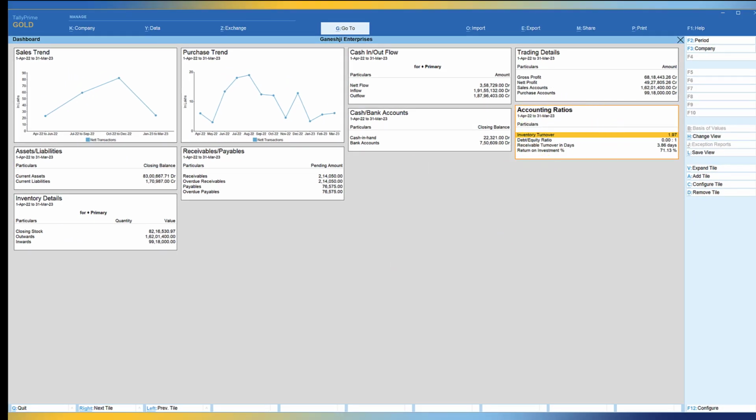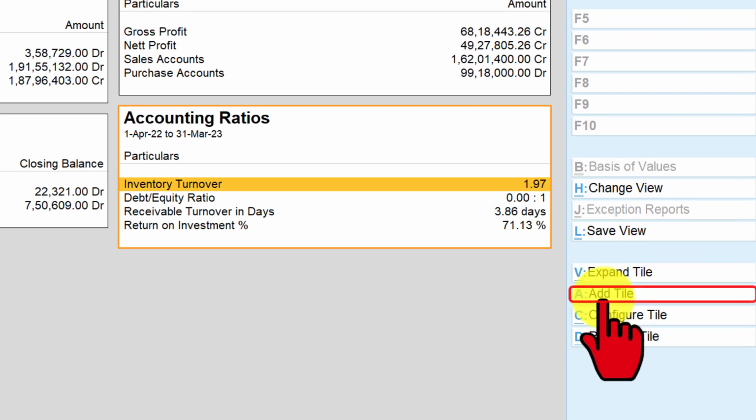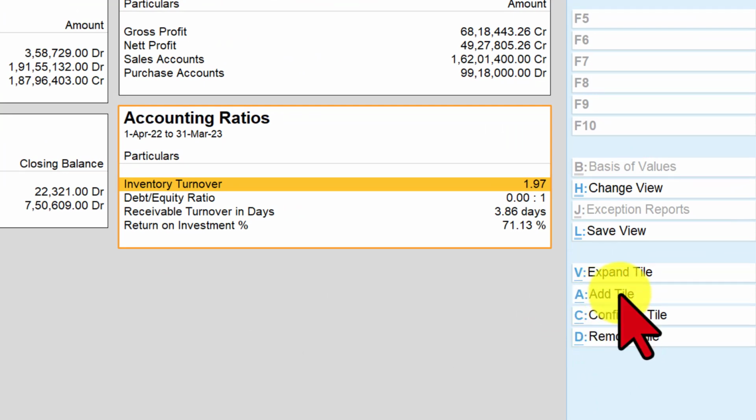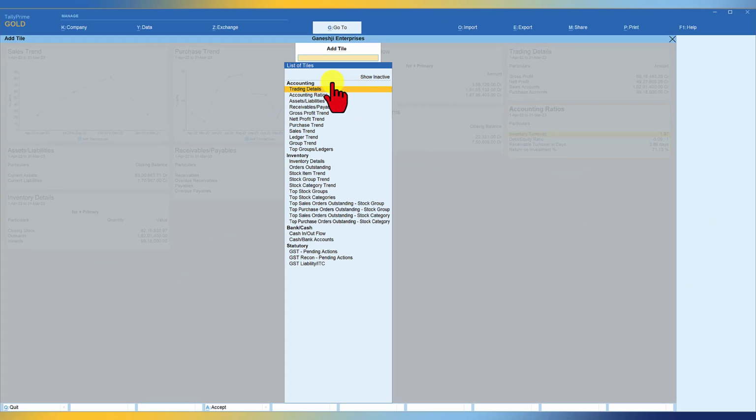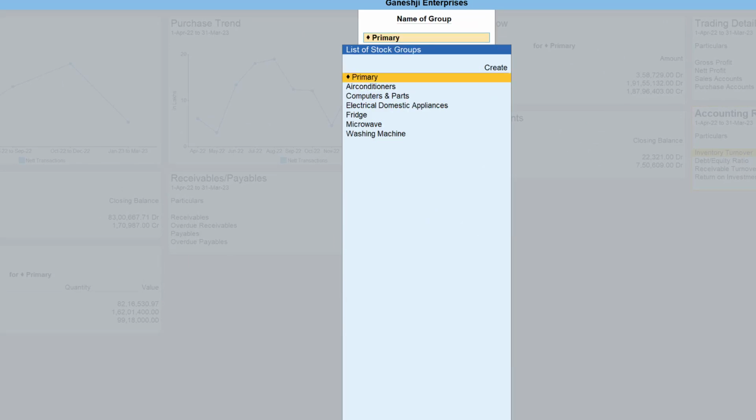Similarly, you can add a tile in this dashboard. To add a tile, click on the right hand side button bar where you have this option called add tile. Click here and now you get a list of tiles that you can add. From the list of tiles, let us select top stock group. Click on this and press enter. Now Tally is going to ask you what is the group that you want in the tile. From the list of groups, let us select primary.